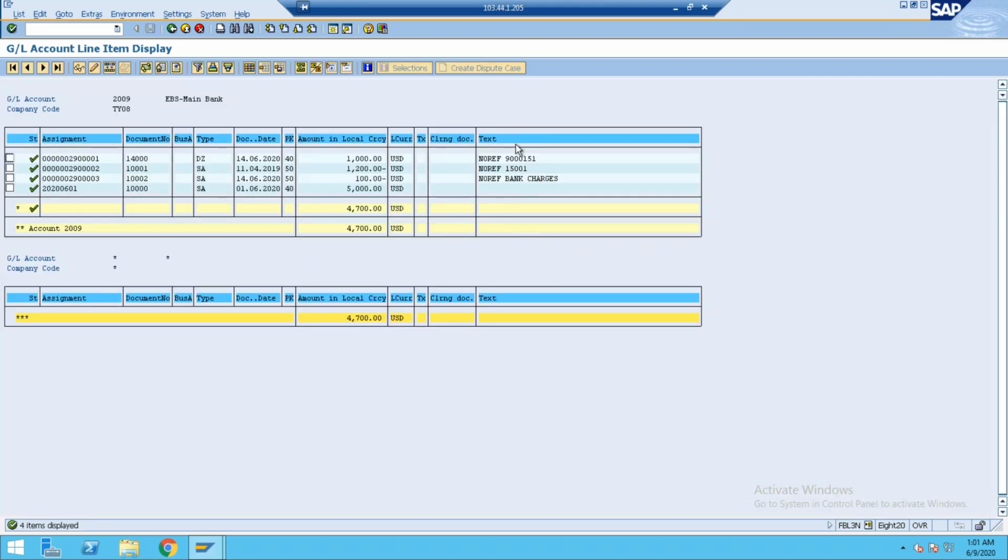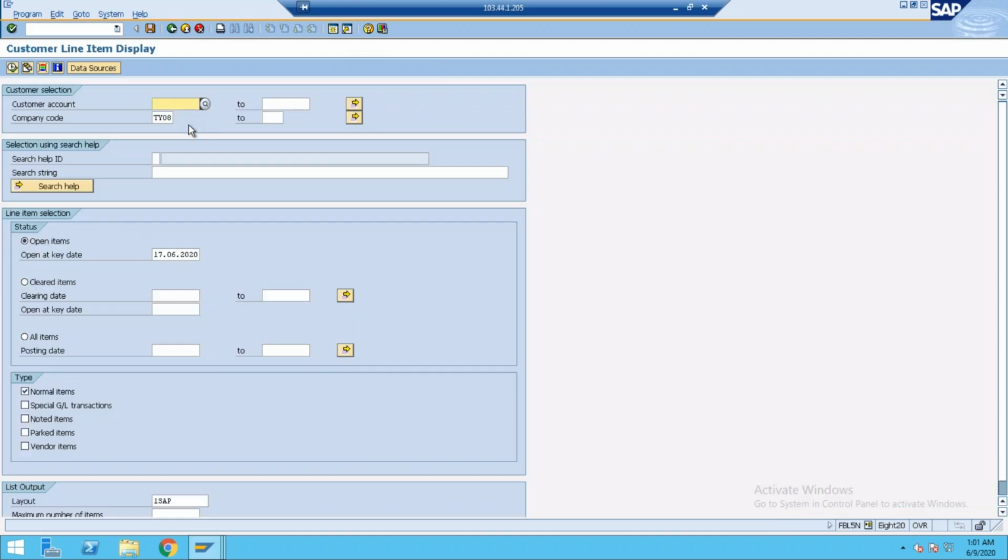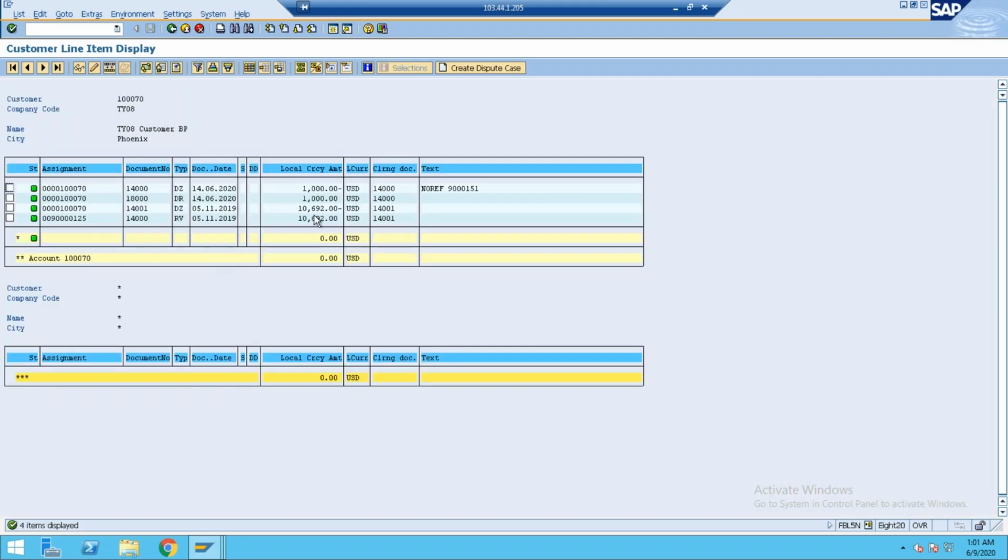I hope you can link this one. This is text and all. So this is the electronic bank statement uploaded, and due to this, my account balance is there, which is closing balance 4,700. Okay, this is my bank charges. This is one customer collection I posted directly. Let me show you that also. BL5N. Yeah, this one, 1,000. So it is a collection, customer collected directly.